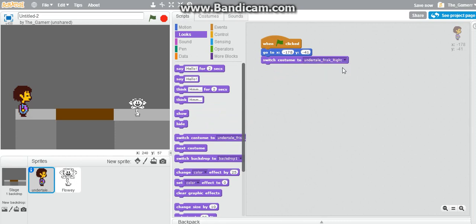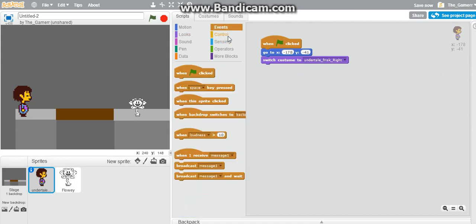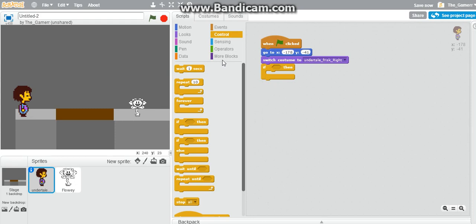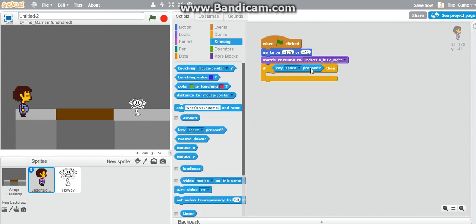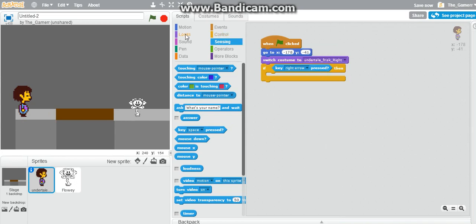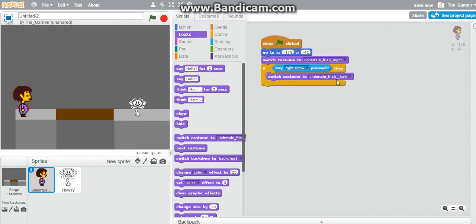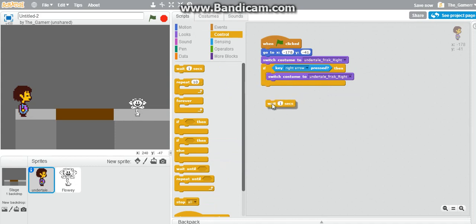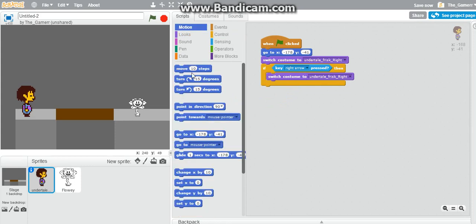So first, we need to add a new sprite. When flag is clicked, switch costume to first. Then, the arrow keys are going to be for Frisk, and the heart is going to be WASD. So, if right arrow key pressed, Frisk moves right.